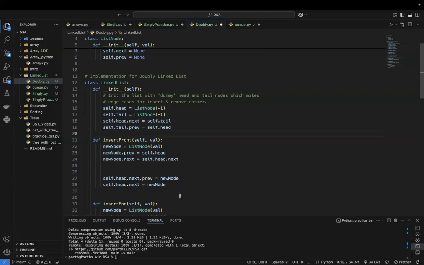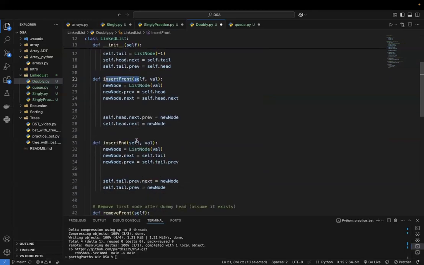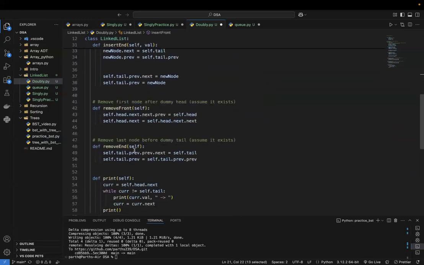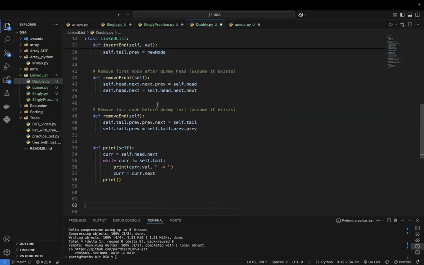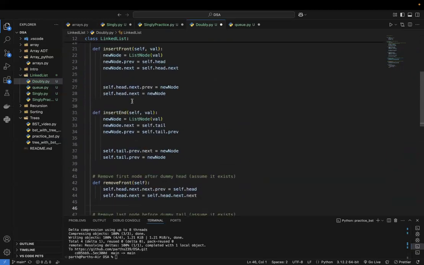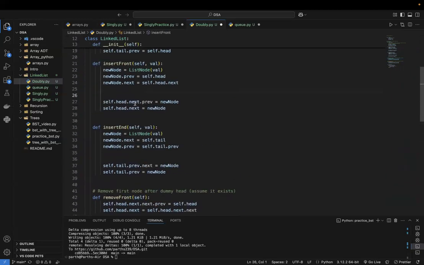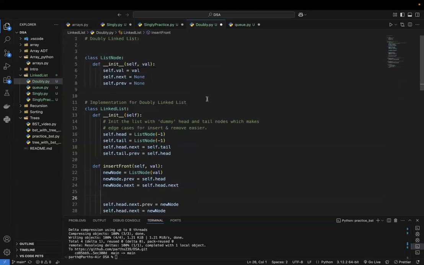In a very similar way, there is insert front, insert end, remove front, remove end, and also print. This is much easier, but these things you need to kind of figure out on your own. It is intuitive, and also a fun exercise, but I would highly encourage you to do that on your own.